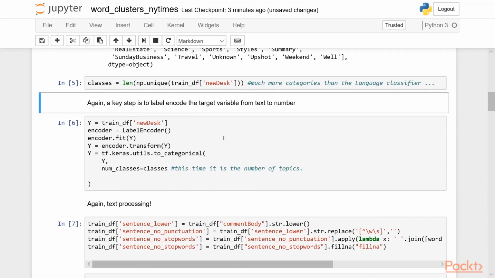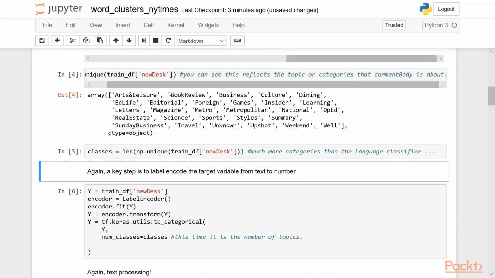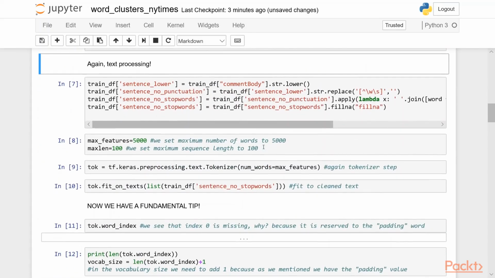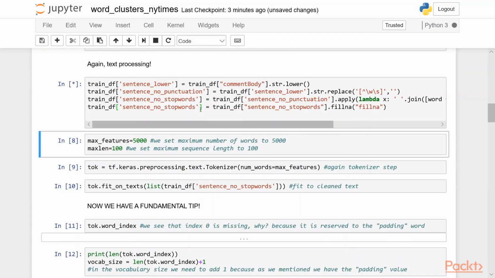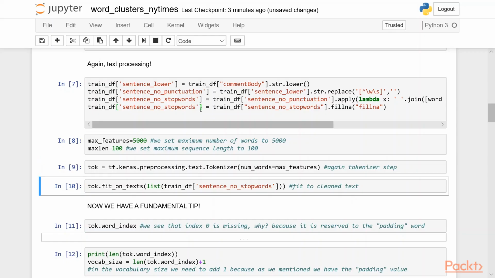Again, a key step is to label and code the target variable from text to number. We have text, we want a number. This time, the number of topics equals the number of classes. And we're back to text processing. Let's make all the steps. Then we assign the maximum number of words to 5,000 and the maximum length to 100. Then we tokenize and fit on text.